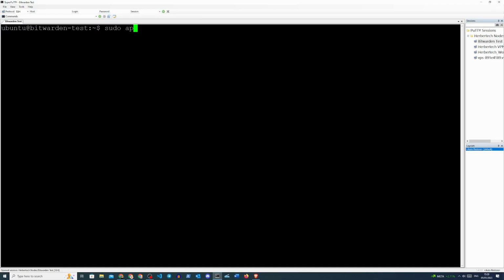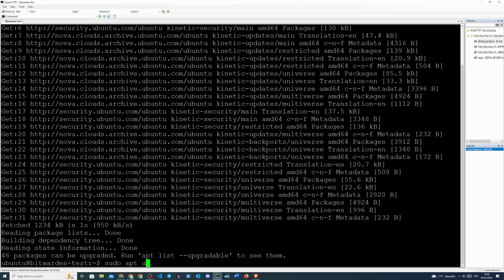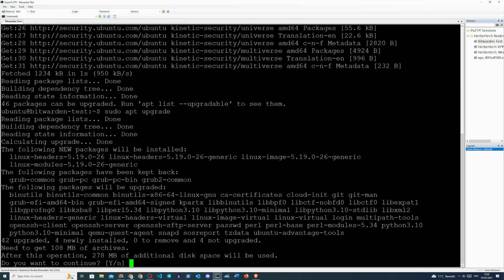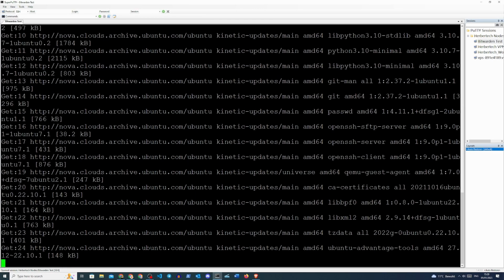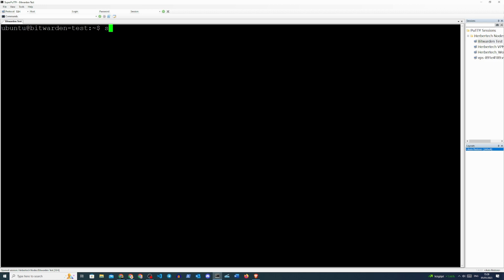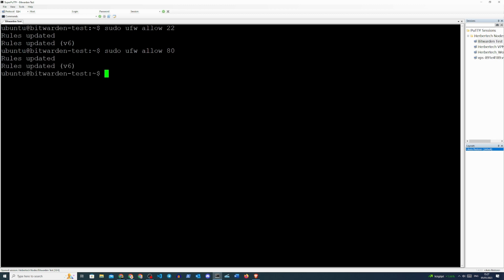After you've logged into your machine, go ahead and update it with sudo apt update and sudo apt upgrade. And we're going to let this run. And when it's done, I'll get back to you. And then we're going to be allowing the firewall rules with sudo ufw allow 22 for our SSH port. And we'll do the same. sudo ufw allow 80. And then sudo ufw allow 443, and that would cover all of our firewall rules that we need to allow.